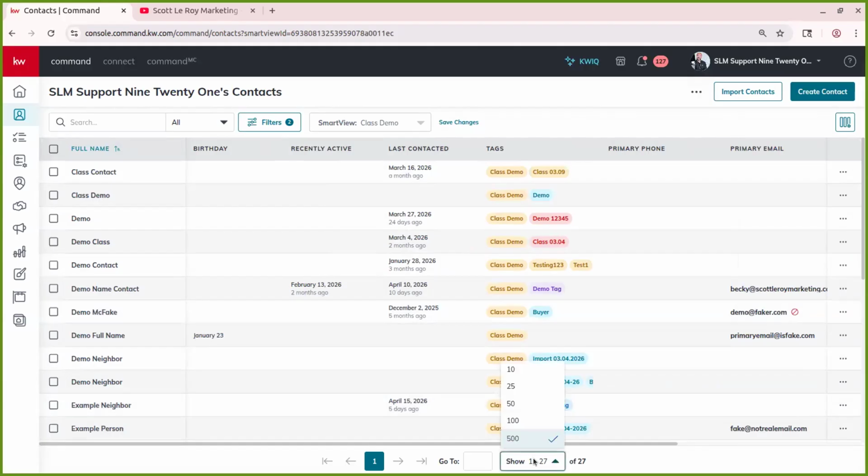How many contacts are we showing at a time? It's automatically, I believe, going to do 25. But you can up that to 500 contacts at a time if you have a larger database. And then you can save all of that as your smart view changes, and you'll be able to view that as you come back to your contacts.